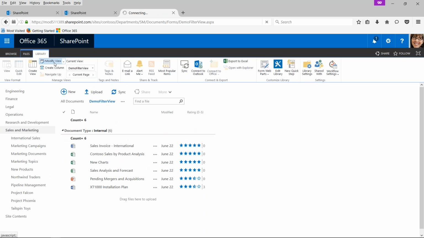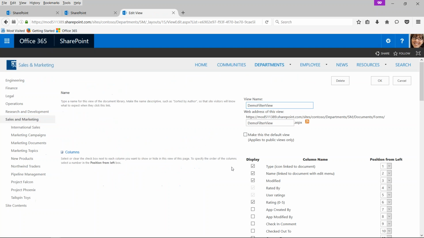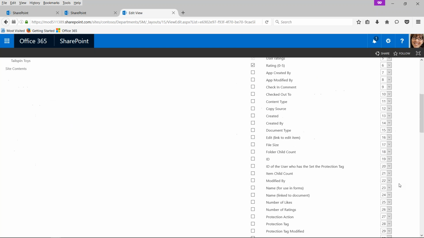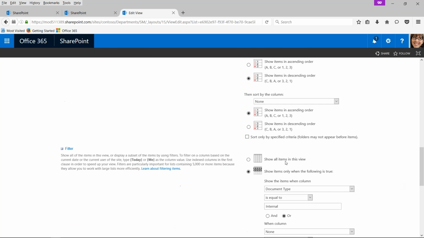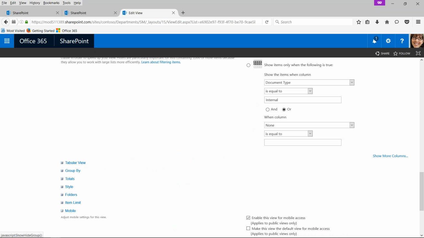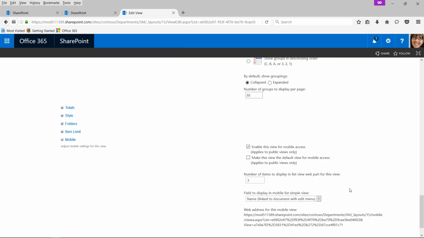So I'm going to come back in and modify the view. We're going to remove that filter so we see the rest of the documents. But this is a great example to show to people, yes, filters are very powerful on views, but if you have users who are just used to coming in and accessing the list or library and seeing the information and you set up some filters, be aware that that can happen. And it's really powerful. All you have to do is click Show All Items in this view. We still have our grouping, so we're still going to get that grouping there.